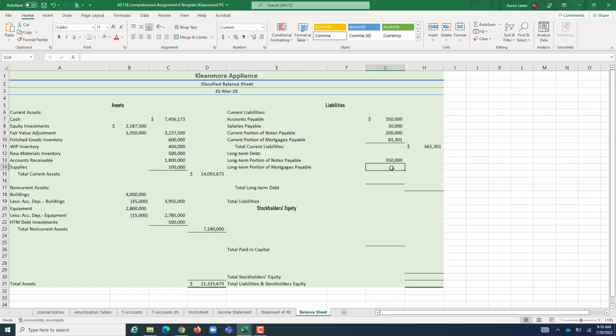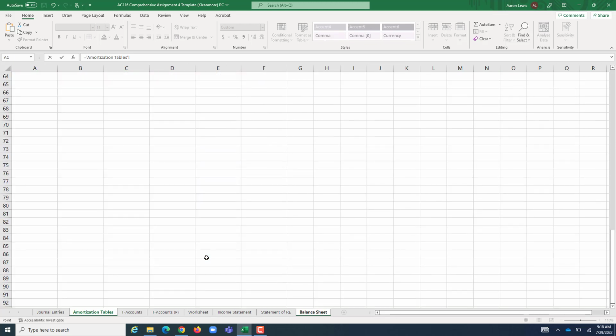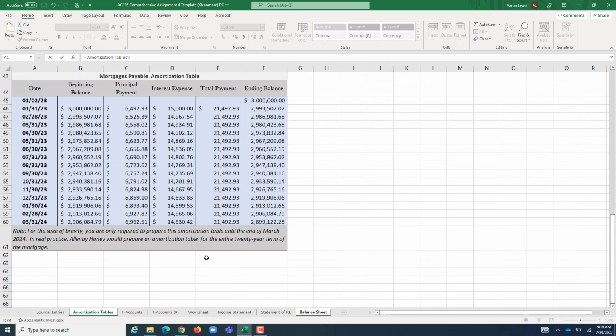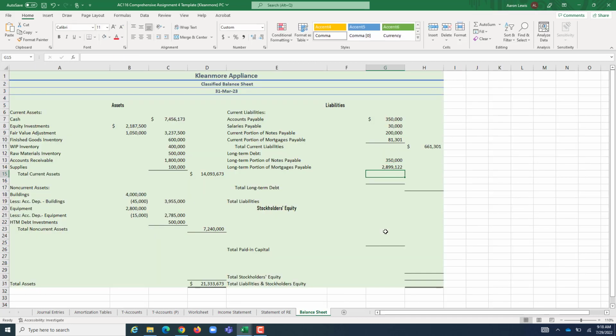So let's apply that same concept to our long-term portion of mortgages payable. If we go to our amortization table, we said that, all the way through March 31st, 2024 is the current portion. So the principal that's still going to be remaining on our mortgage after we make that payment on March 31st, 2024 should be classified as non-current. And what is that amount going to be? We have that here. It's the $2,899,122.28. I'm going to bring that number on over.